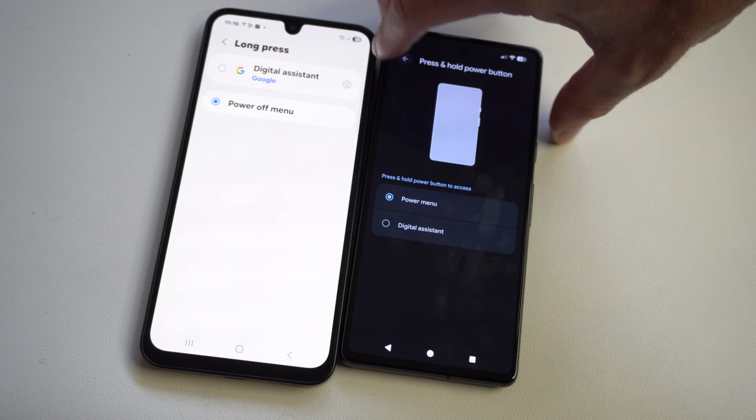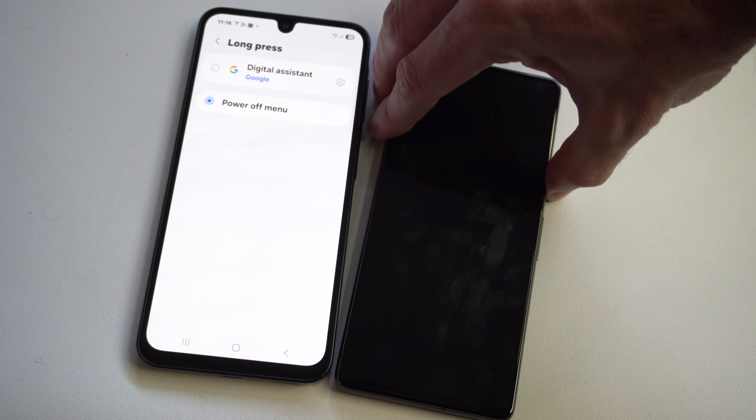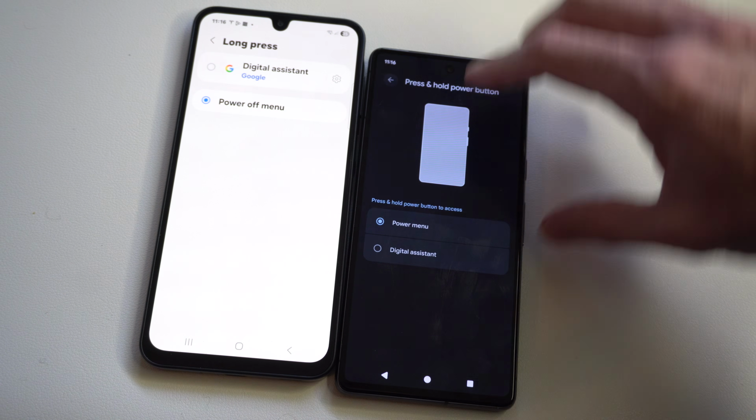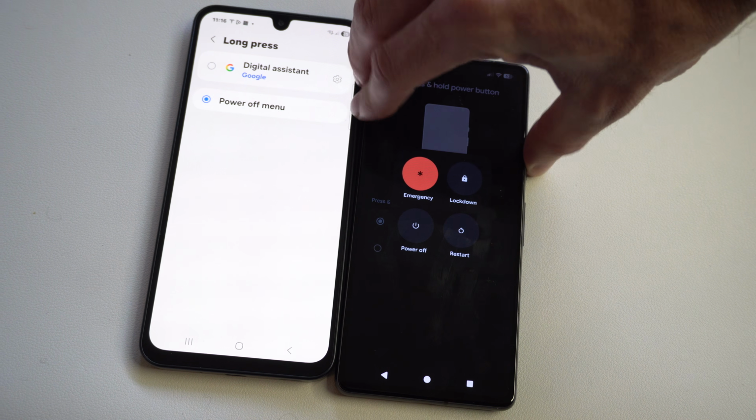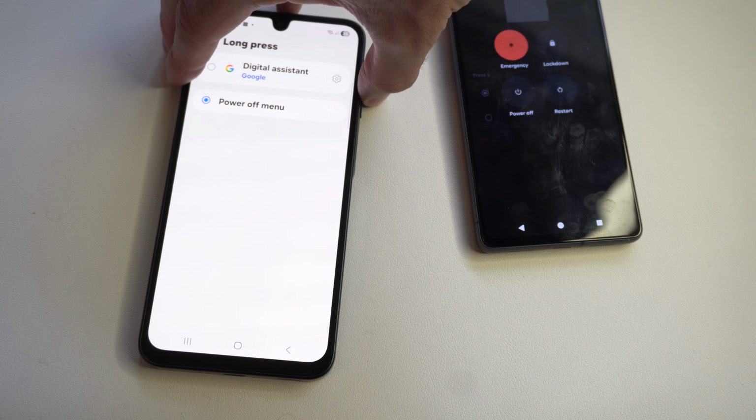Now when we press the power button, watch what happens. Well, it turns off. But if we hold it down, the power menu will open up instead of the digital assistant.